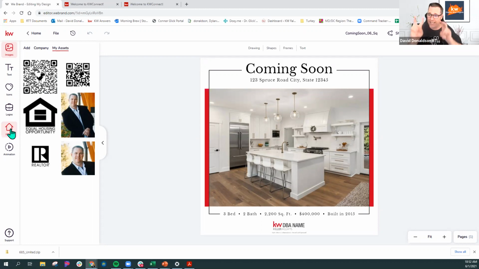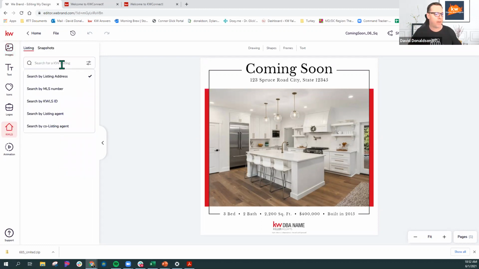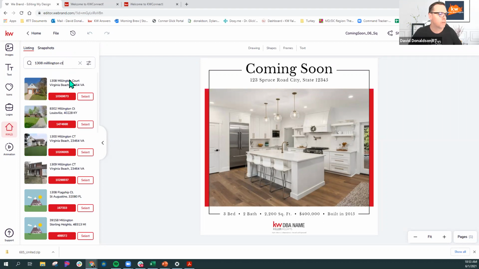Under KWLS, think of that as your MLS. I can go in and I can search for a particular property. Does anybody, Ted, do you have an active listing right now? I don't. I have one that just closed though. All right, give me the address. Let me look it up real quick. MLS or at MLS. Yeah. The address is 1308 Millington Court. Like that? Yep. Millington Court. Should be Virginia Beach. Yep.